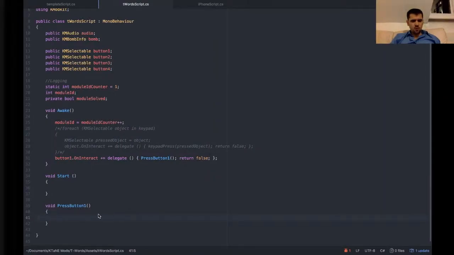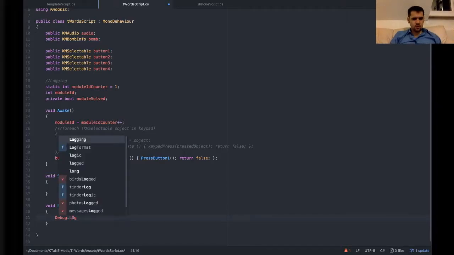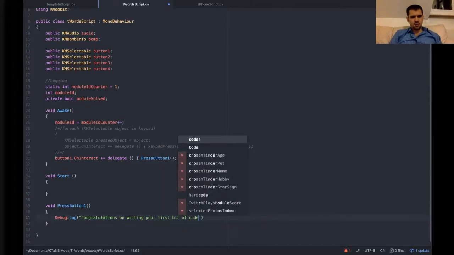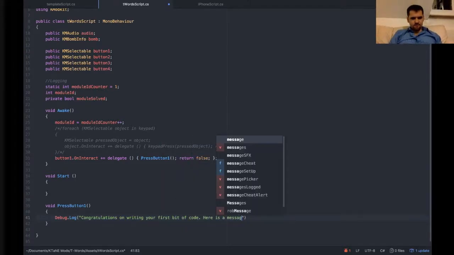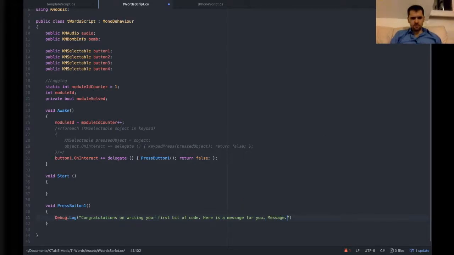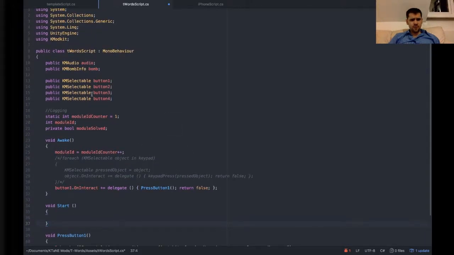So press button one, to get a message in there, we're going to go debug.log, note the capital letters as well, open parentheses, speech marks. And then whatever I type in there is going to print to the log. So in this case, congratulations on writing your first bit of code. Here's a message for you. Message. Okay? So, hopefully you've followed what I've done there.